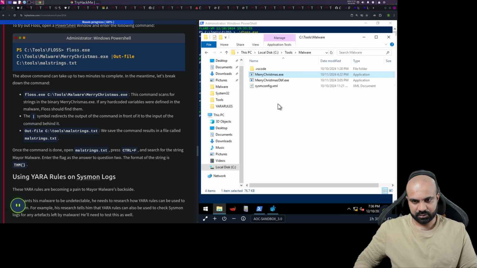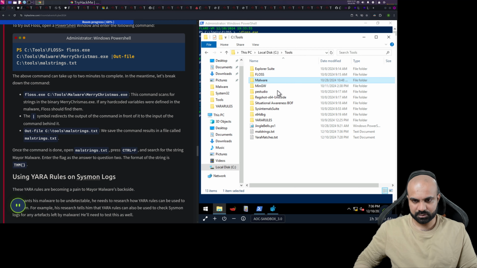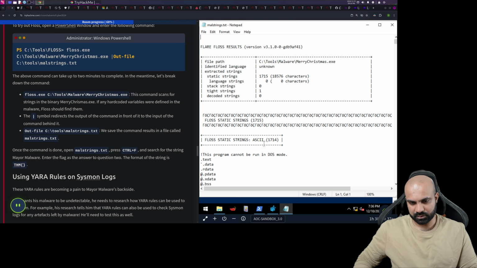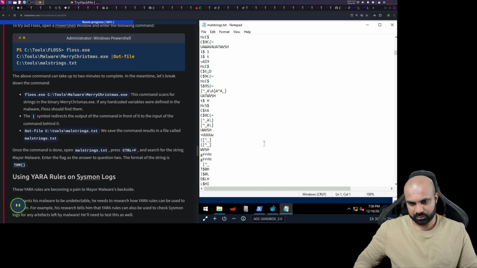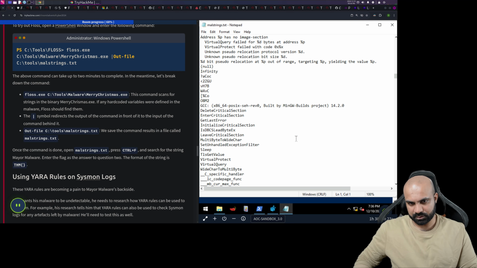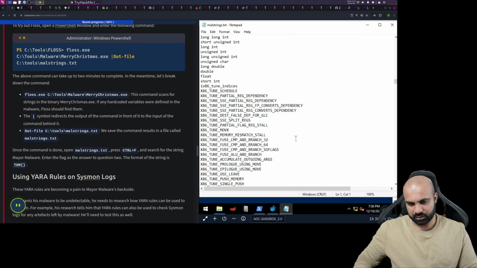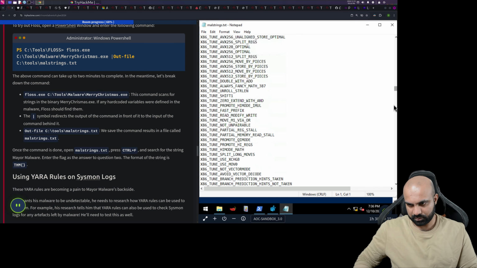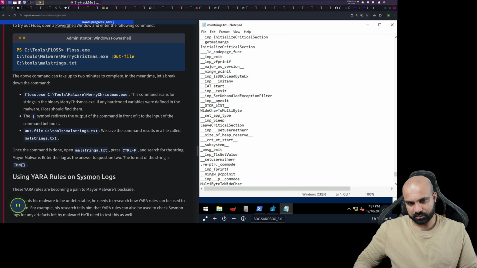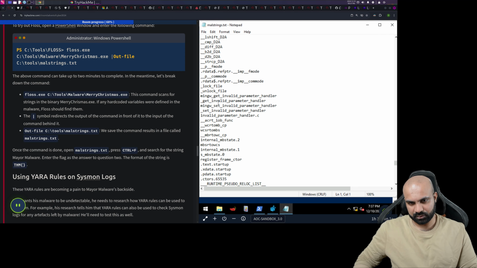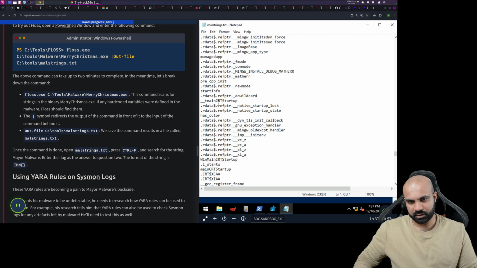So let's go to the strings file. It should be in the tools, malstrings.txt. So here we have all the strings that are available. This program cannot be run in DOS mode. Okay, quite a long one. Okay, these are the strings we have. GCC. Plus static strings UTF-16 LE, so we cannot read it basically. All of the rest is, I think, the call stack or something like that. It looks like stack or something.